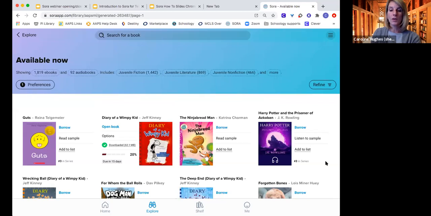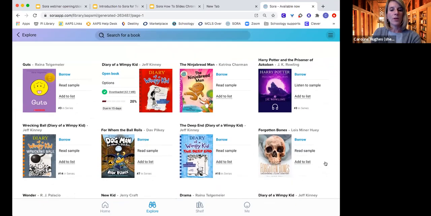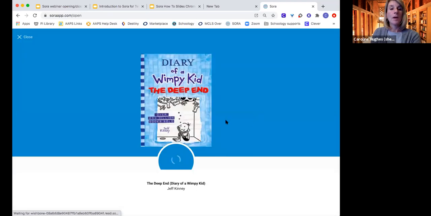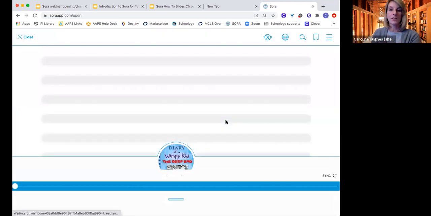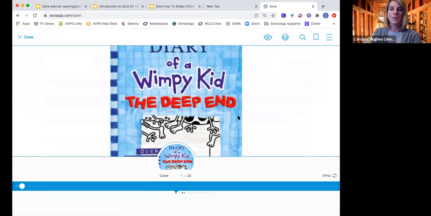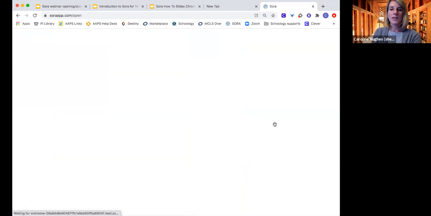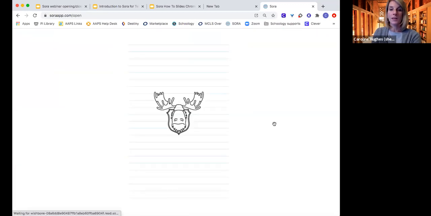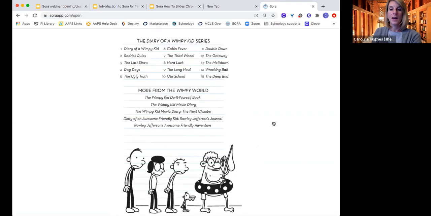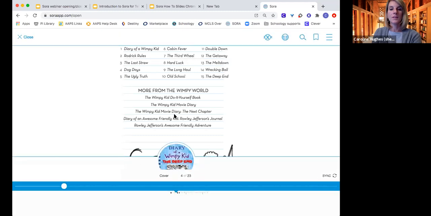But we encourage you, if you want to just figure out whether or not you're interested in that book, you can look at the sample and click Read Sample. And the publisher gives us a certain number of pages to preview. And when you're in a book, you just click in the middle, and then you click to the right or the left to turn the page. And then you click in the middle again to close out of the book.